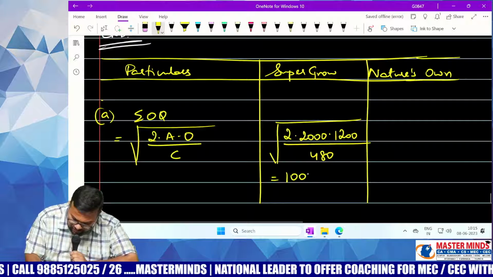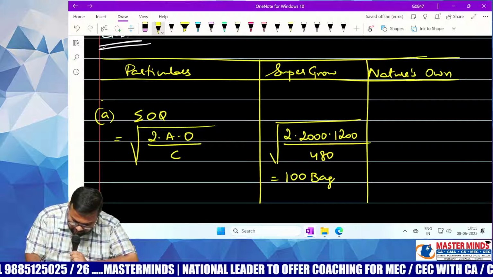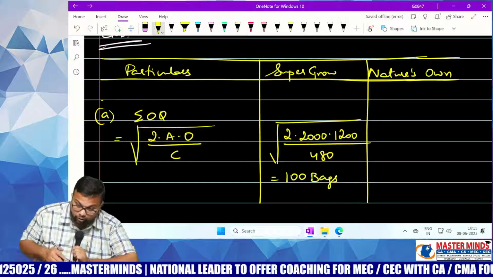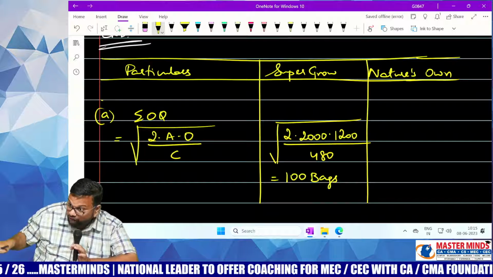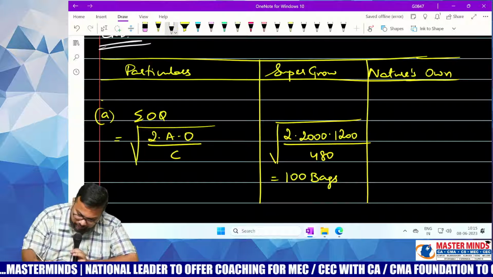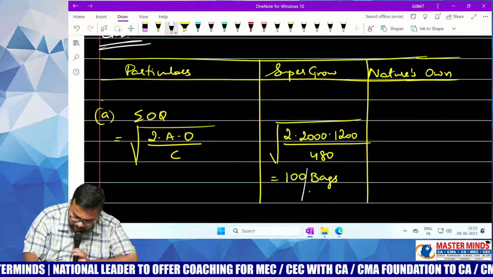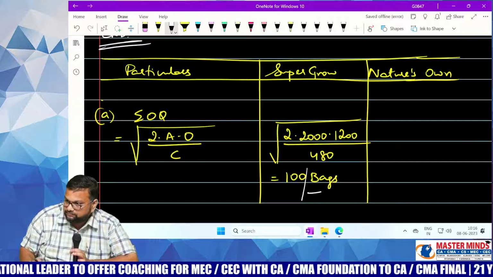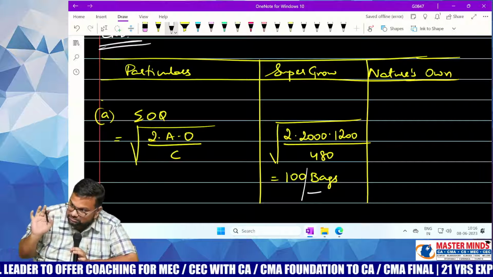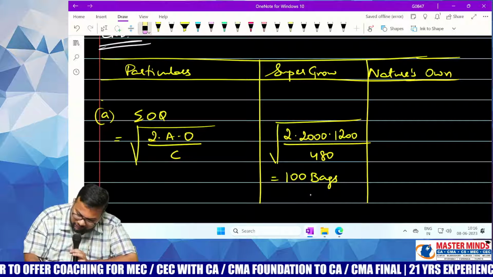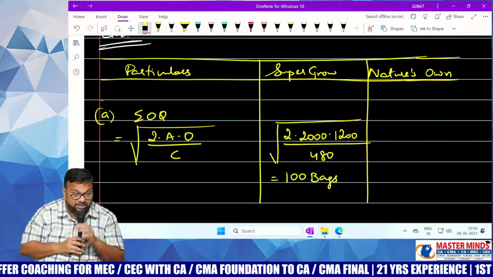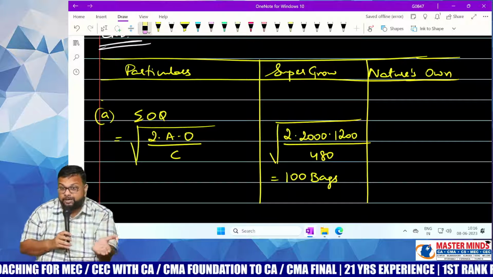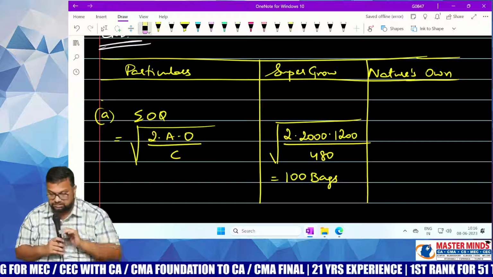100 rupees? After doing all the hard work, if you simply mention rupees here, you will lose all the marks. You will lose all the marks. EOQ is always expressed in quantity. The name itself suggests economic order quantity.